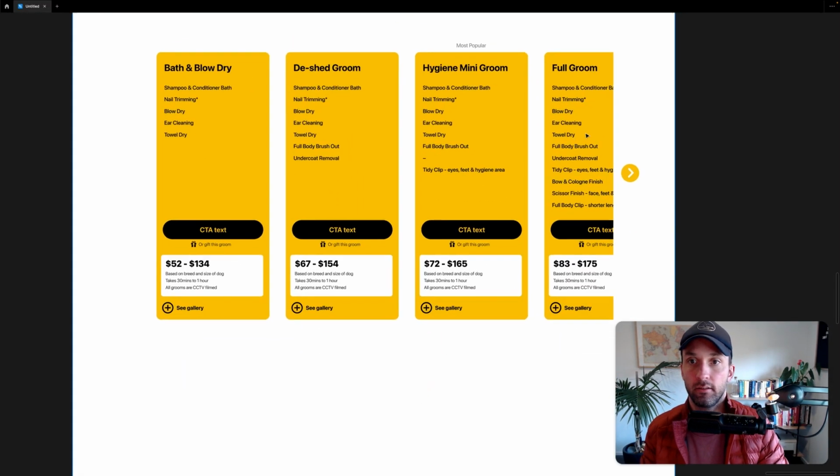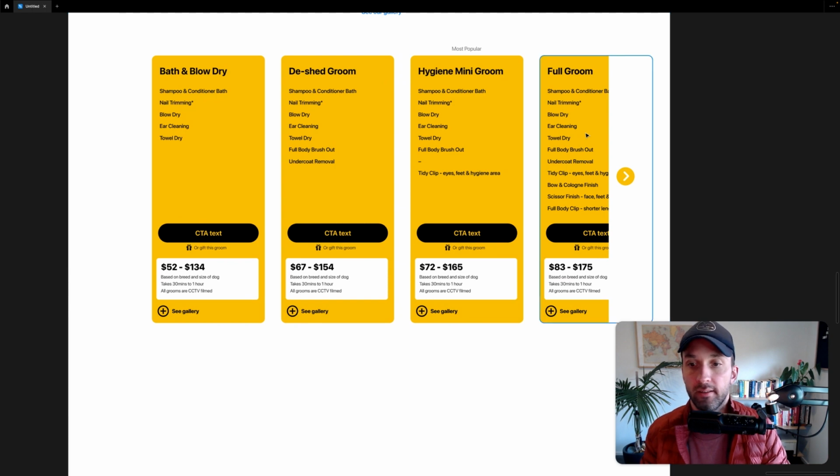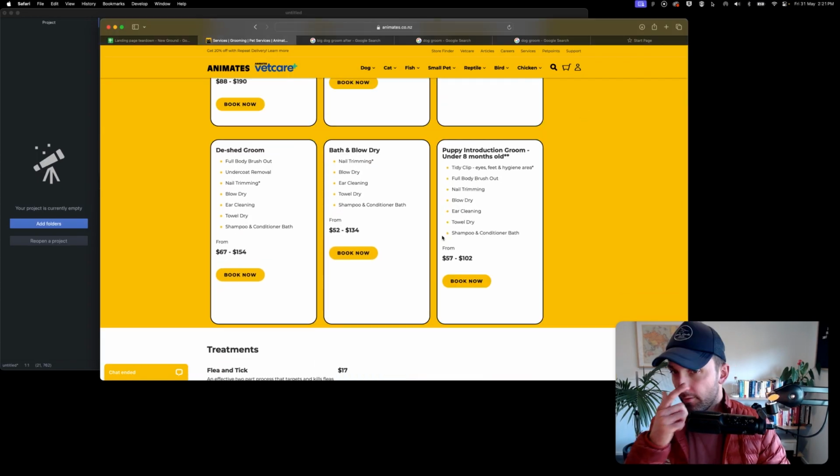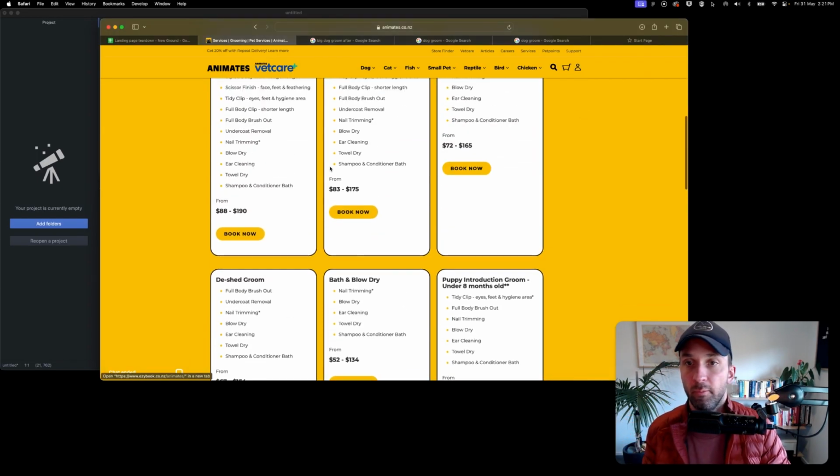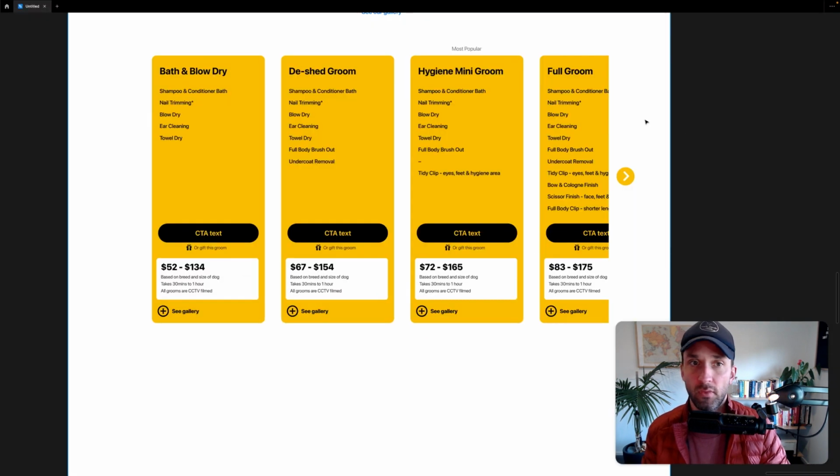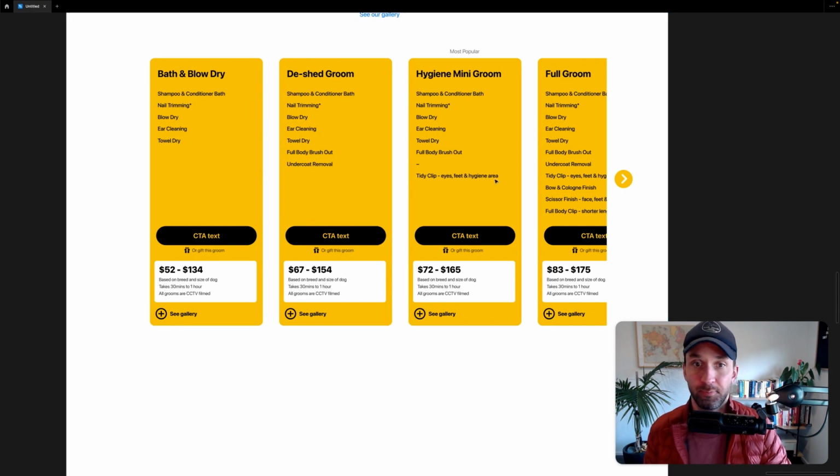This is starting to look a lot easier to understand. If we come back to the original, it's very hard to see what's missing from each package. Whereas now we can see horizontally. Top item, shampoo and conditioner bath, that's there for all of them. Nail trimming, blow dry, ear cleaning, you get the idea.